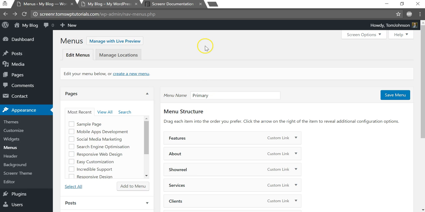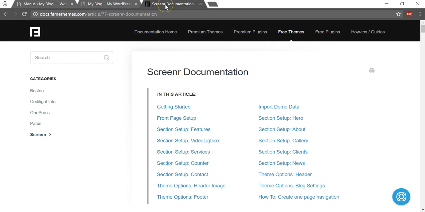So now, before we dive into changing that image, I just wanted to show you that there's actually a lot of documentation on how to change things for this theme here. And you can find that at docs.famethemes.com. And I'll link to that in the description for you guys. It is going to be very helpful if you get lost and this tutorial doesn't cover a certain thing. Maybe you can find it within this area for this documentation.